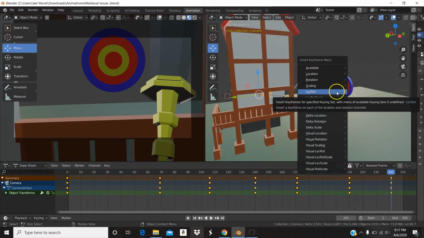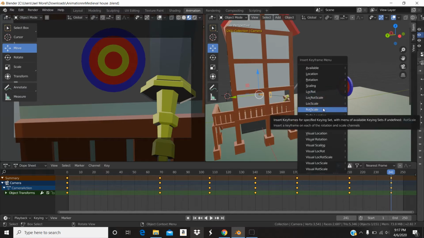If I wanted it to scale, I would do lock scale. So if I wanted my sword to shrink, I would do lock scale. If I wanted my sword to be humongous, I would do lock scale. But right now we're doing just location and rotation. So we're doing lock rot. That's why.